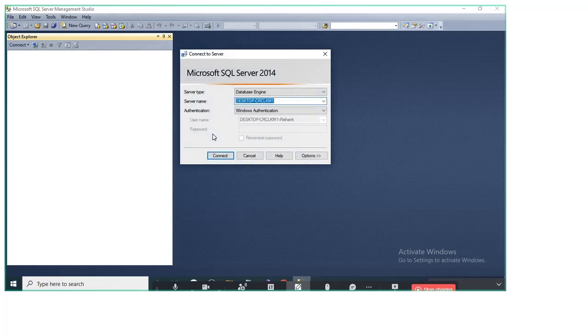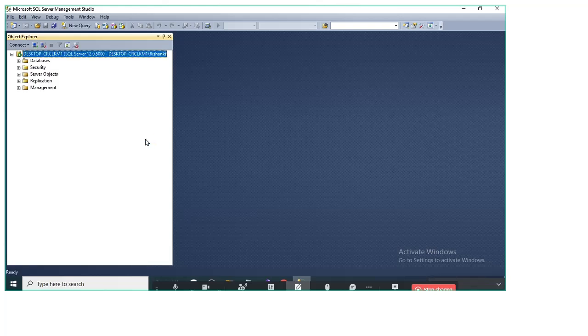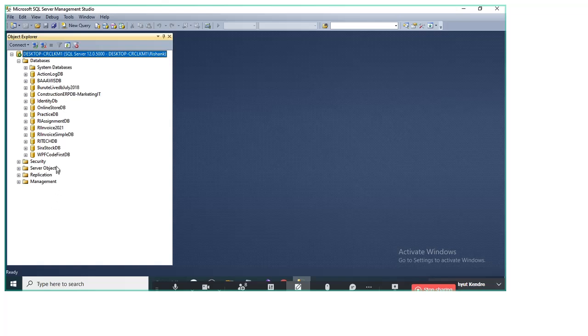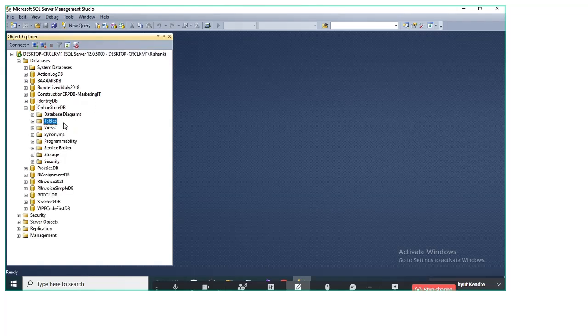So SQL Server is taking time. Okay, start it. Now I'll connect it. Now I'll go to databases. Now in databases, it's taking time again. So we'll go to the online store. Tables, we'll add a table.